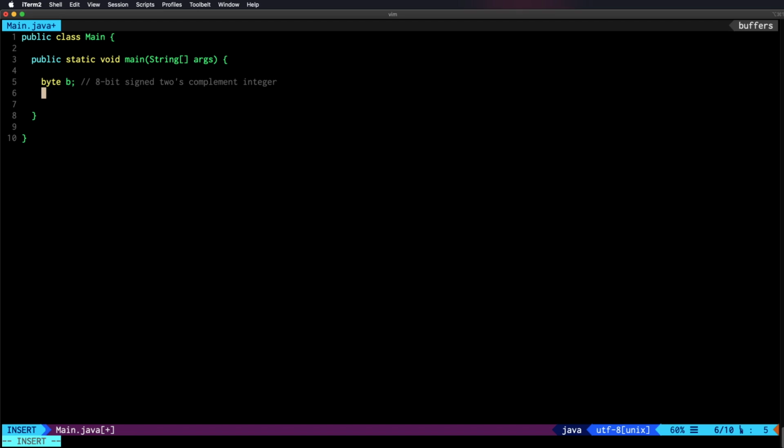All right, so the next is the short. This is a 16-bit signed 2's complement integer. So it has double the amount of bits that a byte has, but that doesn't mean that it has double the amount of capacity. Remember, these are powers of 2 here.